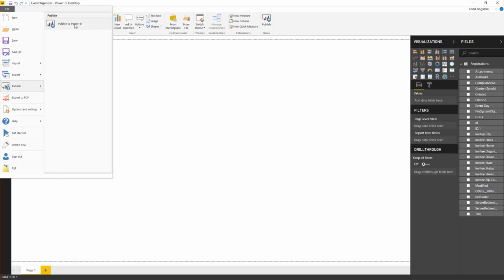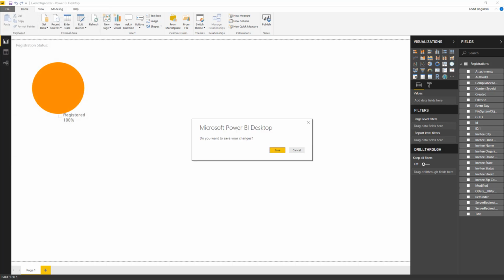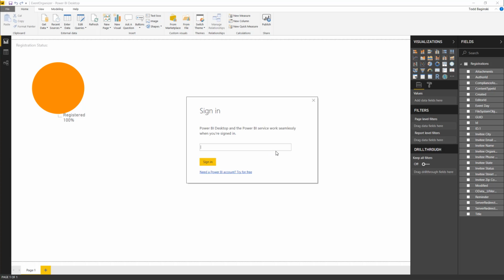So what I will do now is I'll say File, click Publish, select Publish to Power BI. Now what I'm going to do here is confirm I'd like to save my changes first. And then here, I'm going to put in the Event Organizer workspace that I previously created. But first, I need to sign in to do that.